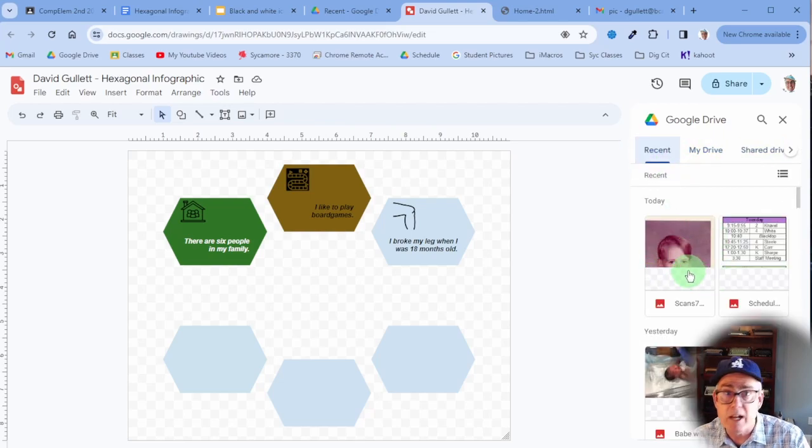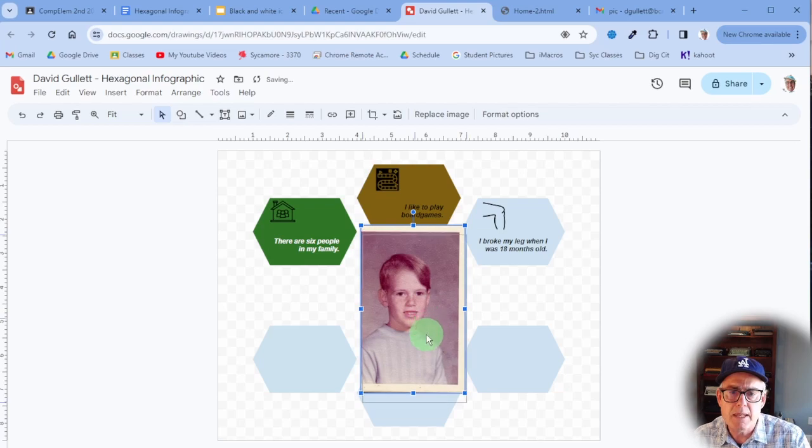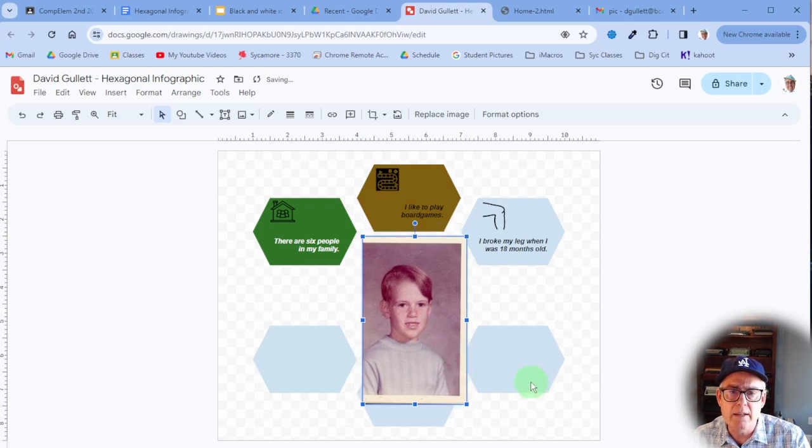Now here's the picture I want. You get to see a little more of me. Isn't that exciting? Double click it. Look at that handsome fellow. That's me in probably first grade. Now we need to crop this. I'm going to show you how to crop it.